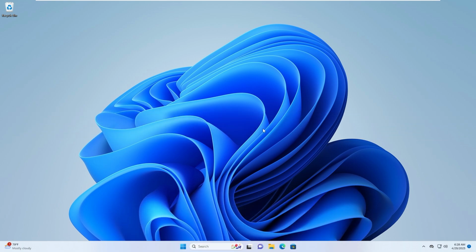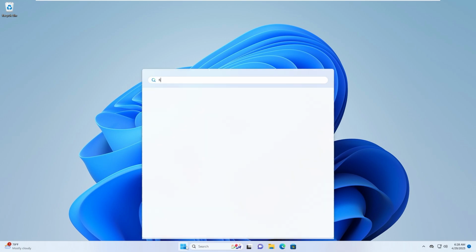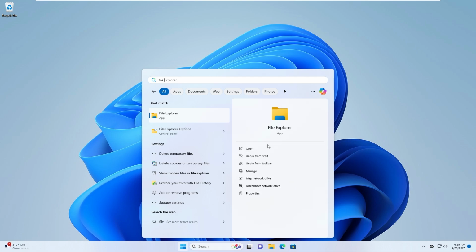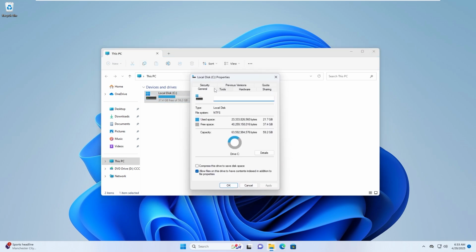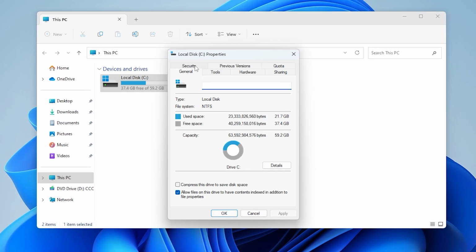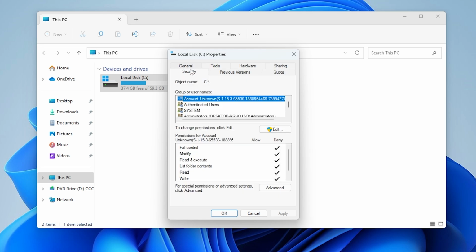Open File Explorer and access security settings. Open the Start menu, then type File Explorer and open it. Then right-click the drive you want to restrict and choose Properties. In the new window, go to the Security tab, then click Edit to begin changing permissions.